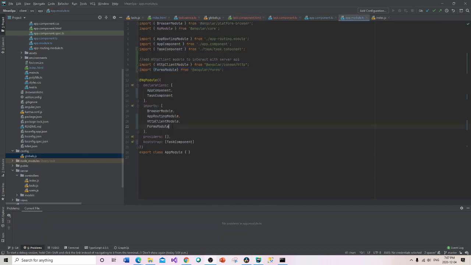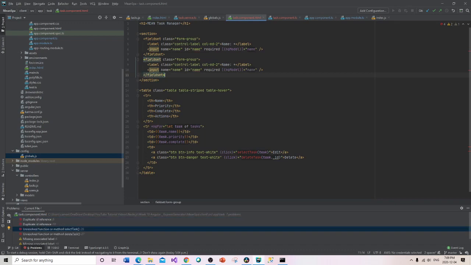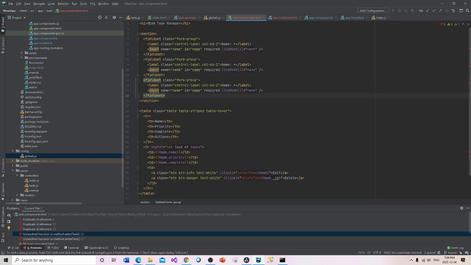It has actually also, before I forget, added it to the list of imports right here. So this is in our app modules. It added the forms module into the list of imports. So I'm actually going to copy this twice. So I'll keep my field set. So I'm going to copy, go below, and again, dump it in there and start doing some editing.